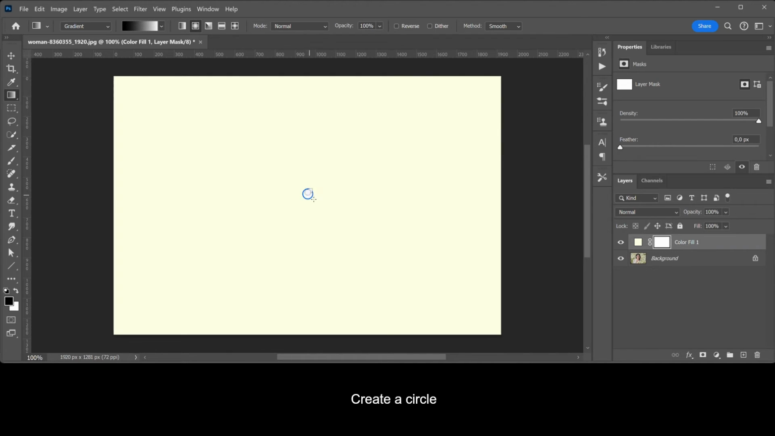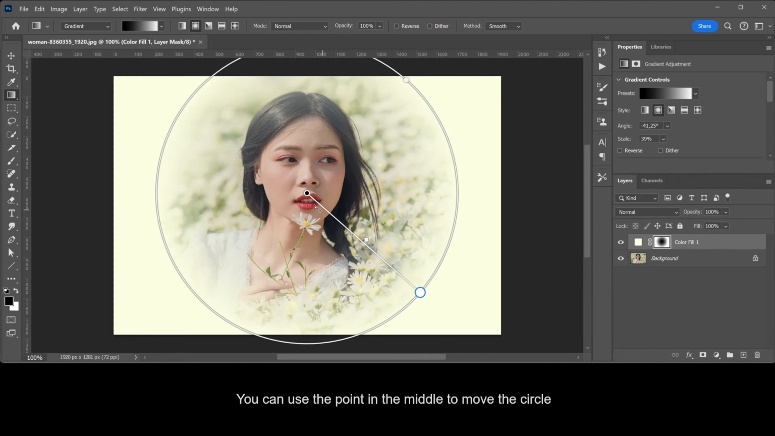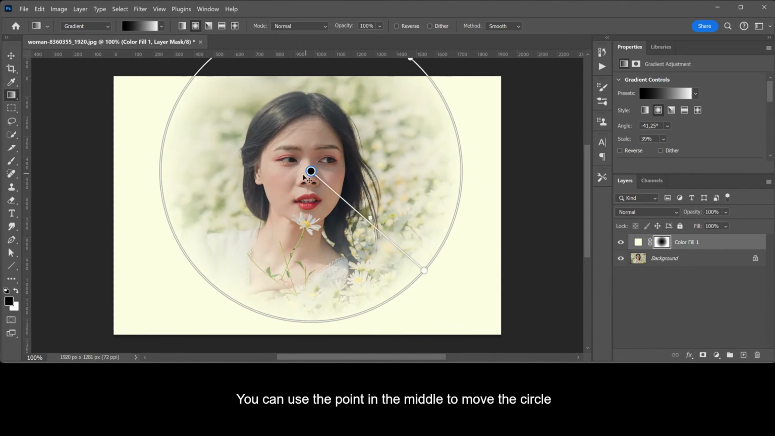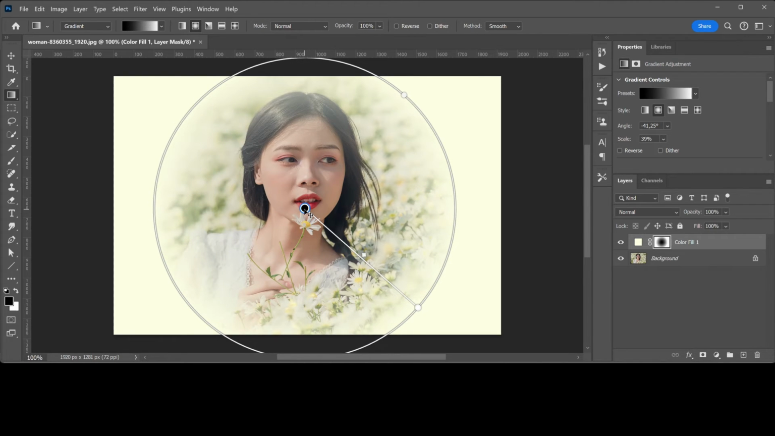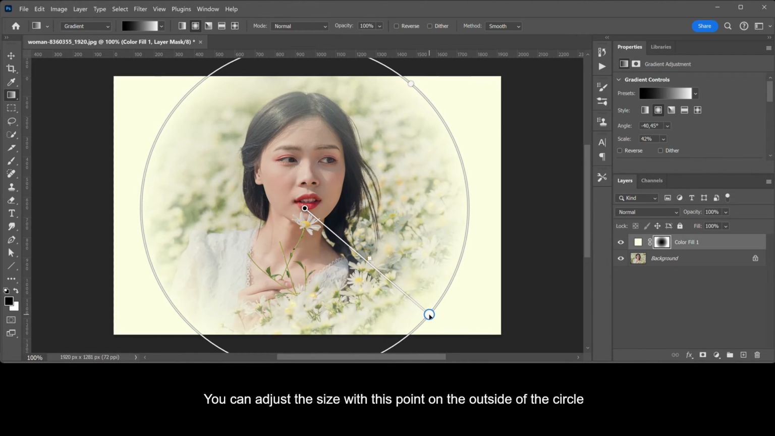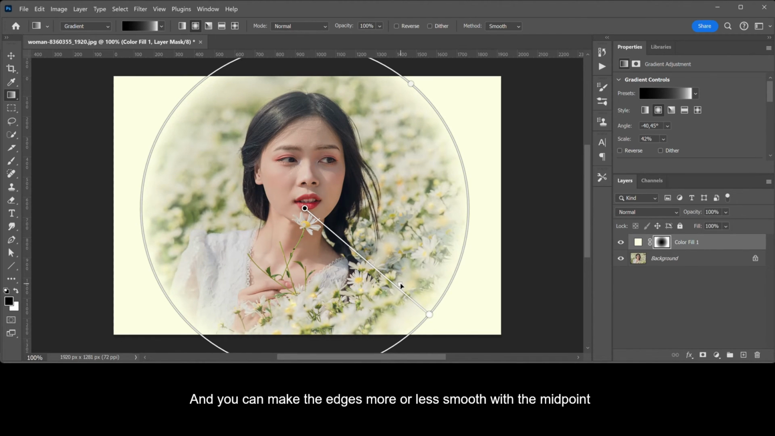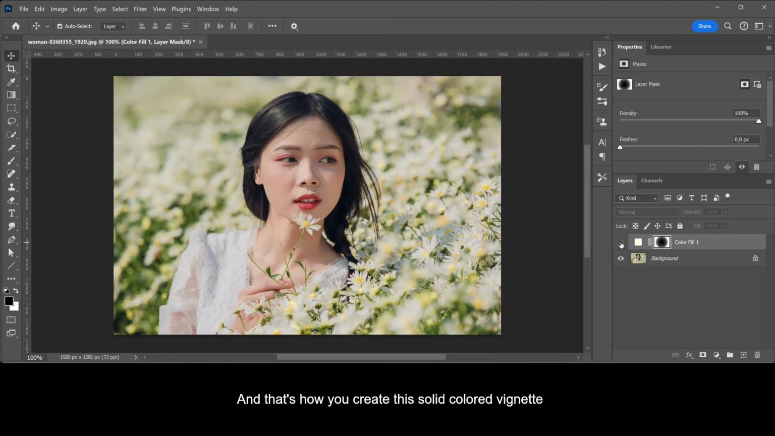Create a circle. You can use the point in the middle to move the circle. You can adjust the size with this point on the outside of the circle. And you can make the edges more or less smooth with the midpoint. And that's how you create this solid colored vignette.